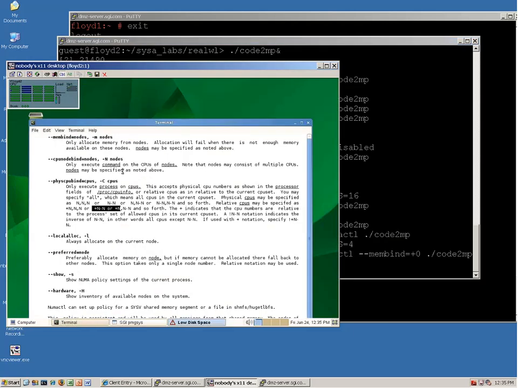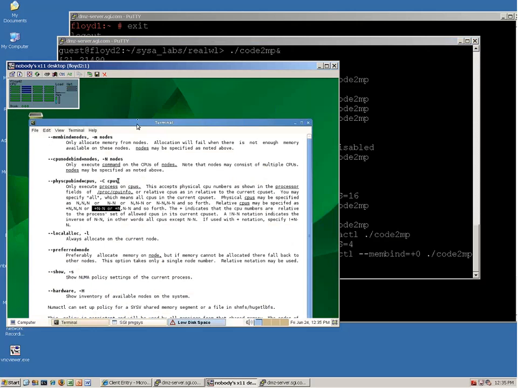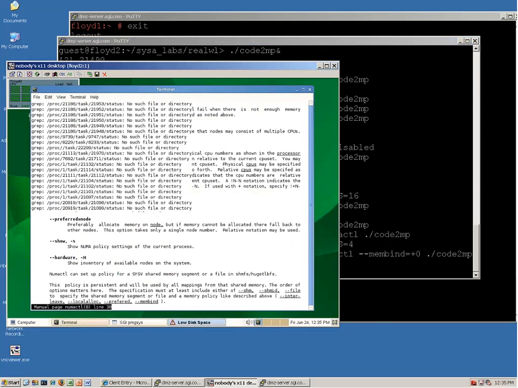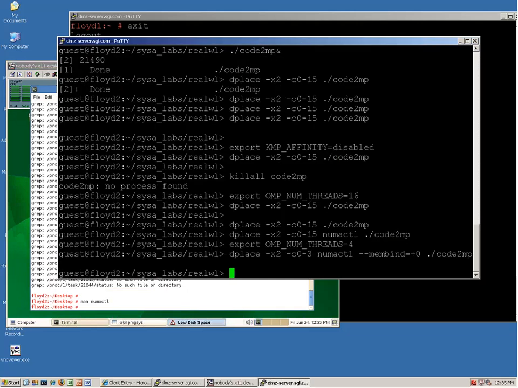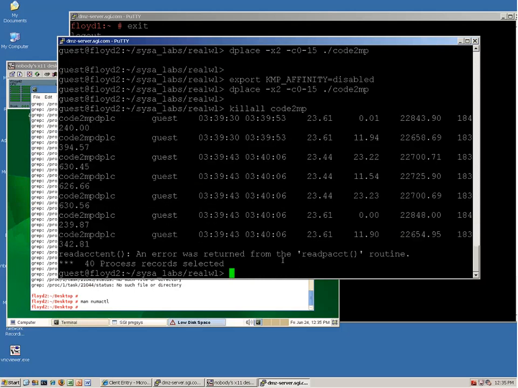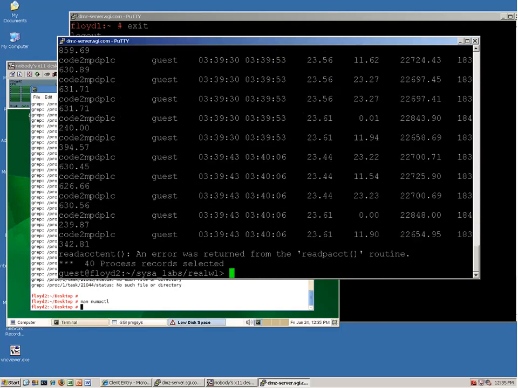So there I am. And again, with my CPU set, I'd like to actually be able to prove that they're actually on that particular socket. I'm not going to do that right now. Okay, csacom dash n code 2 MP. I'm down to 11, actually 23 seconds.